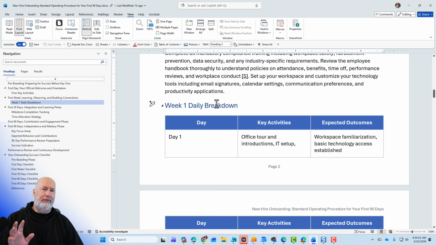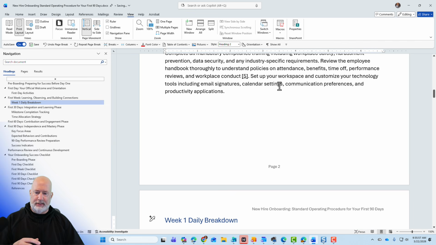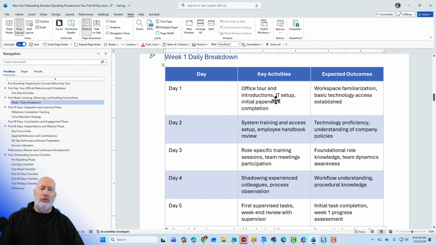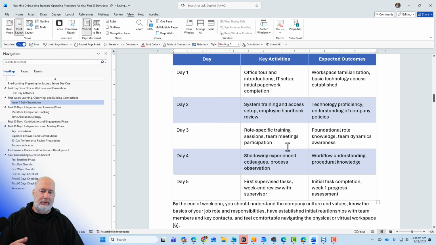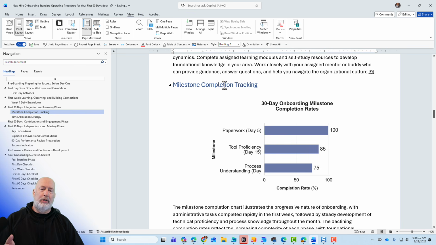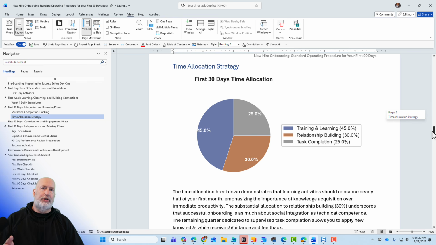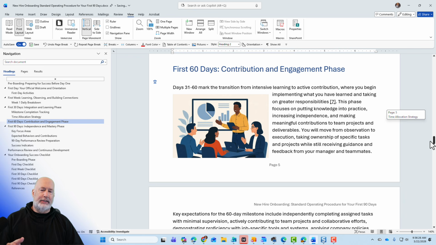I'm going to manually fix this. Like this is something I would come in here and just manually edit. I'm going to do a page break here, Control Enter. So there is the week one breakdown. I like that it put it in a table. Milestone completion tracking. There is a chart in here. First 30 days time allocation. Didn't ask for it, but that's pretty nice. First 60 days, day 31 through 60.